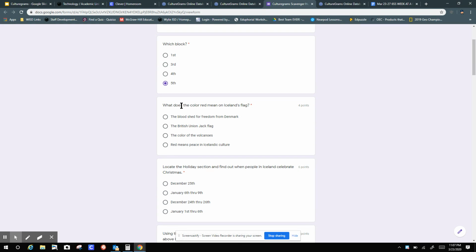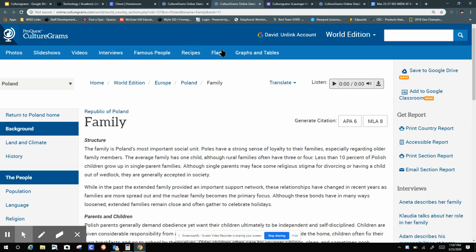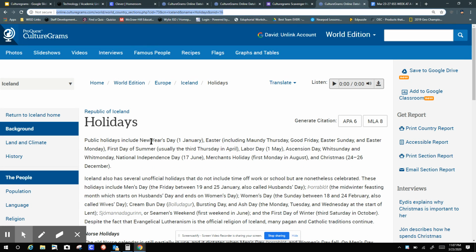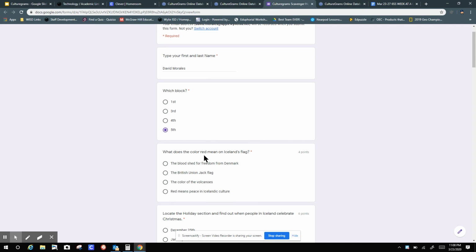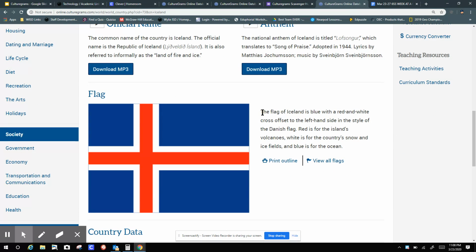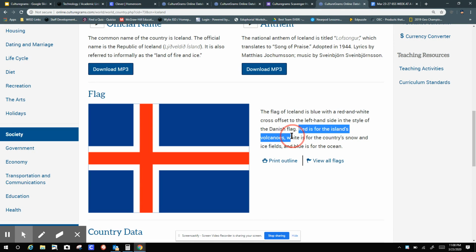And the first question I look at, what does the color red mean on Iceland's flag? So it's in Iceland. So we're going to go here. Let's find an Iceland one. There it is. So this one's already set to Iceland. So I'm going to go to the Iceland homepage. And remember, the question that you see is, what does the color red mean on Iceland's flag? So I'm going to pop up here, slide down to the flag, and it tells me the flag of Iceland is blue with red and white. It represents the Danish flag. But wait, red is for the island's volcanoes, white is for the snow, and blue is for the ocean. So red is for the island's volcanoes.